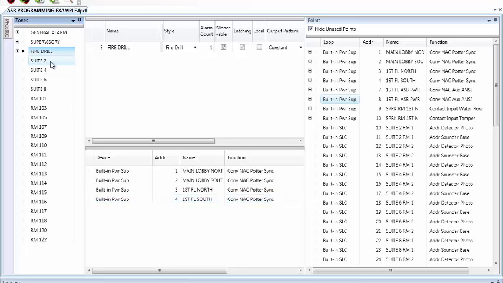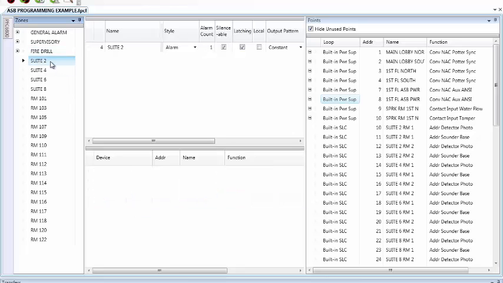Alright, I've already added these zones and named them, and we're going to start with Suite 2. Remember, it has 2 sleeping areas, and each area has a smoke detector and a sounder base installed in it. Now the idea here is that when the smoke detector in the unit activates, we want both sounders in both sleeping areas to activate.